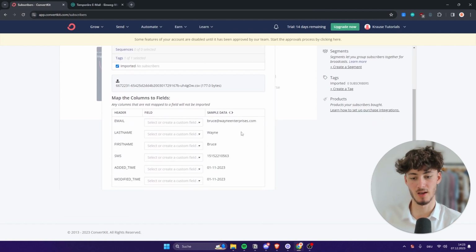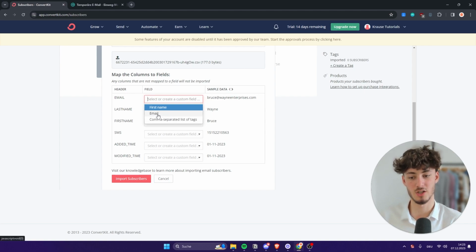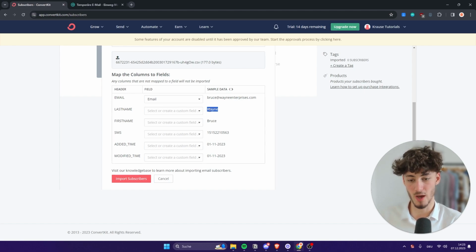I've actually made a custom CSV file for this with some example data. As you can see, we are going to have Bruce at Wayne Enterprises for this. Right now, we will basically have to map the columns to the fields. So we will basically have to align the correct data. To do this, you will just have to look at the sample data on the right, and you will have to then align the correct information, so the correct attribute. In my case, I'm just going to select email right here, and as for Wayne, this is going to be the last name. However, as you can see right here, this isn't actually an option, and I will show you in a minute how to actually change that. But for now, I will just add Bruce as a first name, and now we are basically done, and we can click on import subscribers.